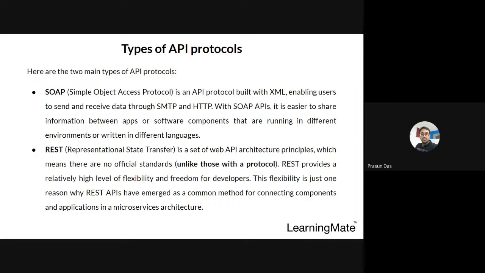So REST is a very flexible kind of thing. REST provides a relatively high level of flexibility and freedom for developers. This flexibility is just one reason why REST APIs have emerged as a common method for connecting components and applications in a microservice architecture. And REST supports XML, JSON, HTML, text, all the things.